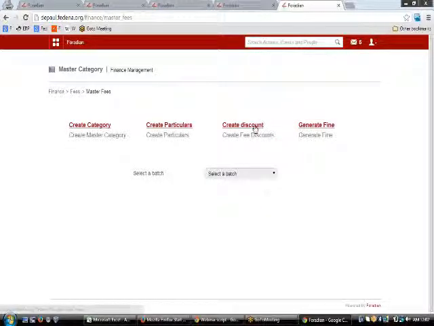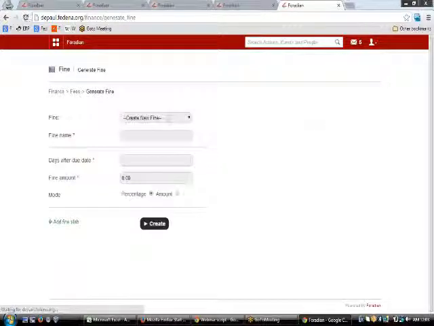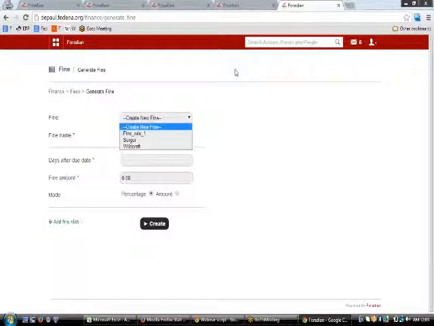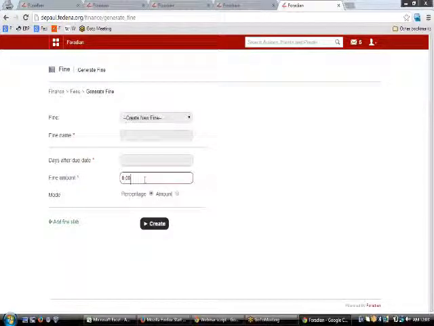The next thing would be to create discount rate from here, and if you want to add some fines you can even add them by clicking upon generate fines and typing the name of the fine and the due date after which this fine will be applicable, and whether it's a percentage or an amount.